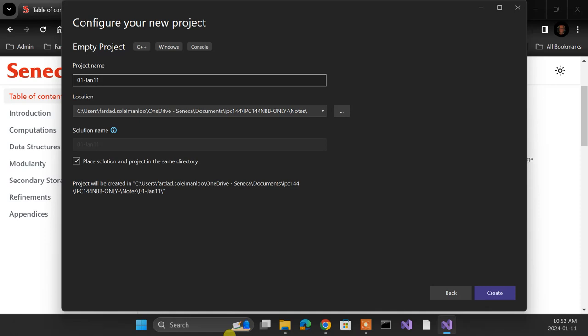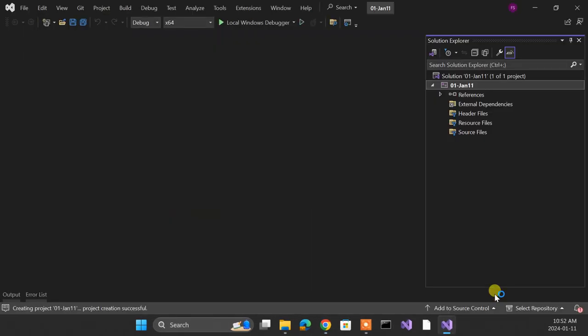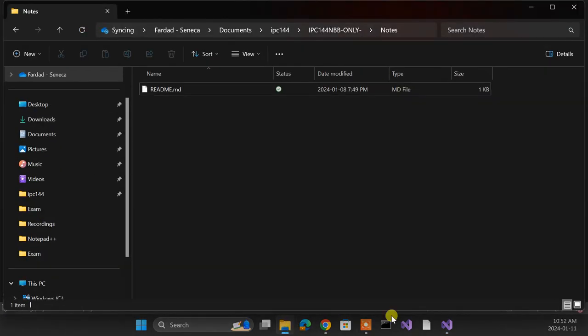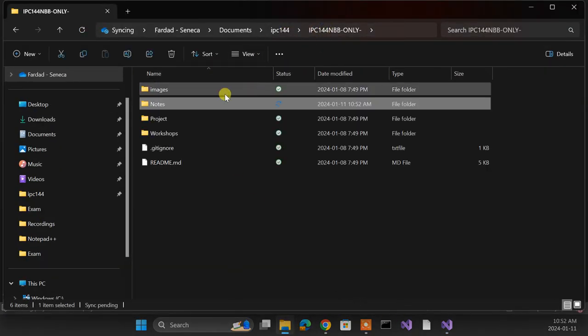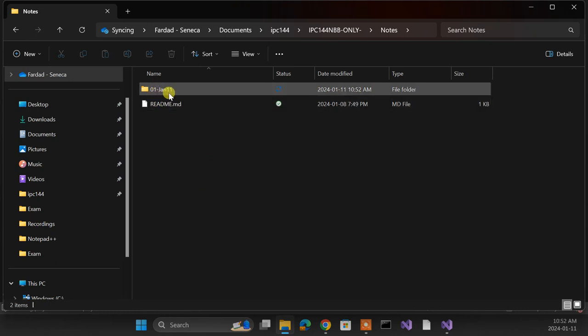We don't have that. We are writing a loop to print 5 numbers. Because of that, we don't need to have several projects in a solution. Our solution and project are the same, and we are practicing in it. Therefore, always select the checkbox over here: place solution and project in the same directory. Then you click on create, and that's going to create the basic things you need for your project. What you see over here that says 01 Jan 11 is actually on the hard drive. So if I look at the hard drive or your repository, you will see in that repository I have 01 Jan 11.